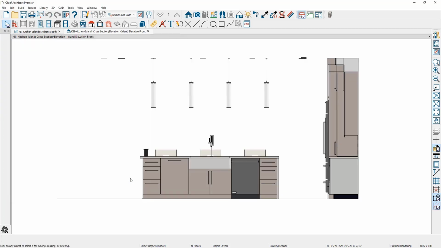Now that the backclipping has masked the back wall, you may want to use the line tool and draw a ceiling line. I'm just going to come in here and snap on top of the cabinet and draw a line to show and represent the ceiling. The next step is to dimension the island.